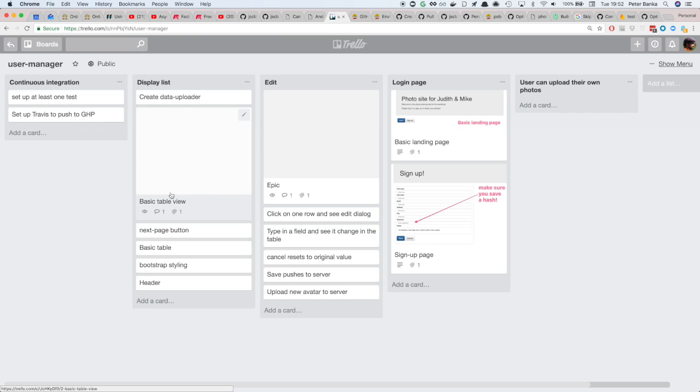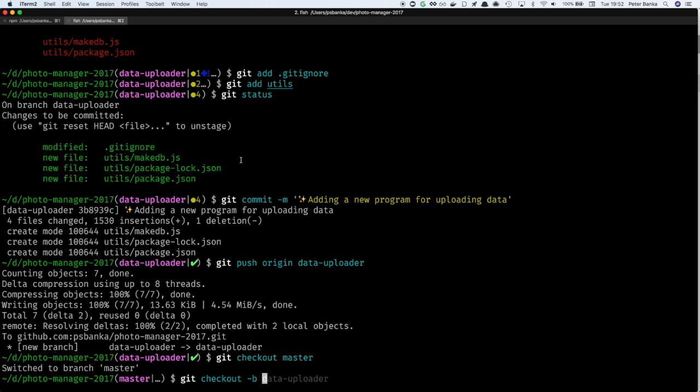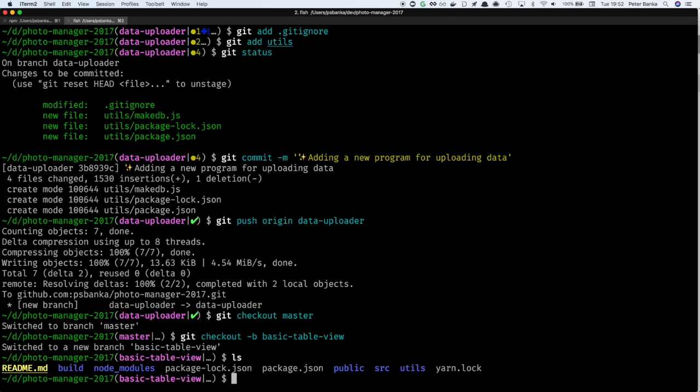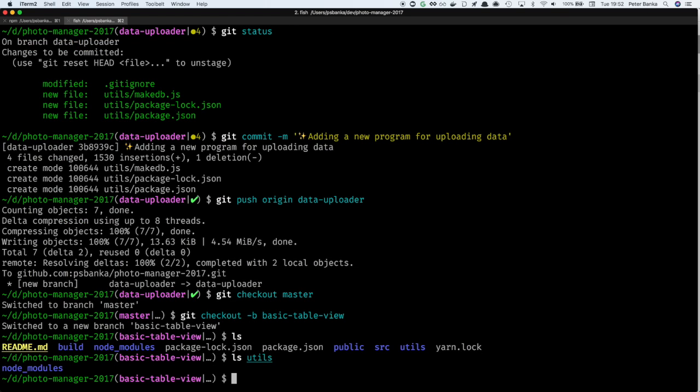So our next task is basically a basic table view. So let's go basic table view. Okay, so now basic table view doesn't have the latest changes that we just made to master. If I do an ls here, I do see a utils. Why do I see a utils? Oh, okay, all it has is node modules in it. That's interesting. I think Git doesn't care about node modules, so it doesn't really see it as being there, right?